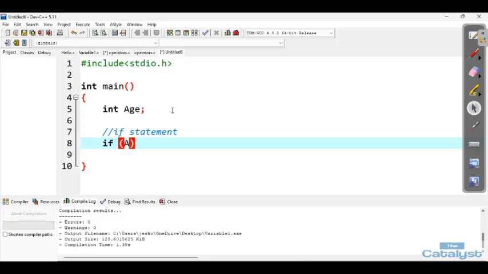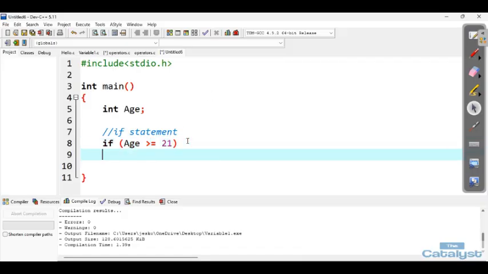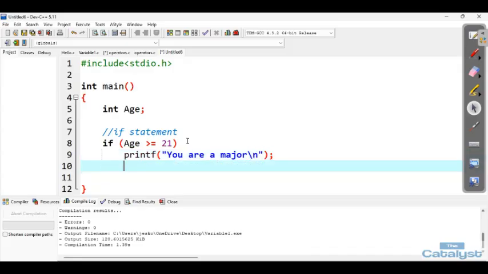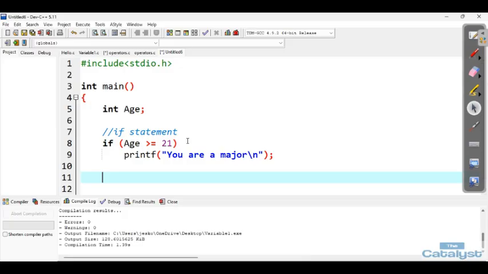So I may say if age is greater than or equals to 21, you print the message, you are a major. Simple as that.